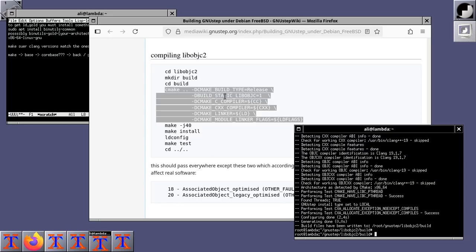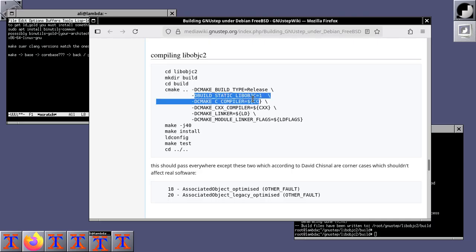Wait, dbuild static libobjc. Why build it as a static object? Why not a shared library? Or no, wait. No, sorry. It is a shared library. You're supposed to do that. It's a shared library, I think. I mean, if you're compiling it, it must be a shared library.